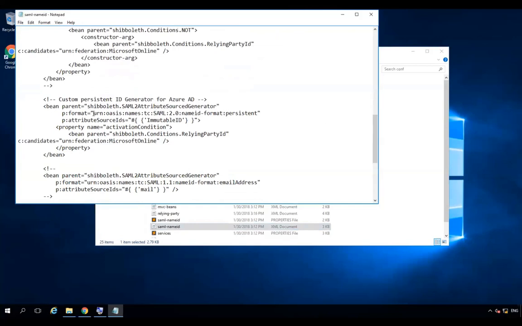So we're going to create a URN Oasis names persistent identifier type using the immutable ID as its value, but only when the URN Federation Microsoft Online Entity ID has been passed in the authentication request in the SAML. And that's it. That's all we need to do. So let's go ahead and save that file.